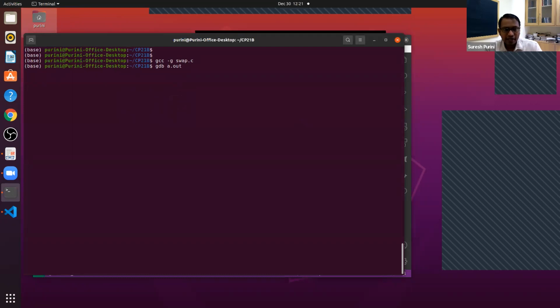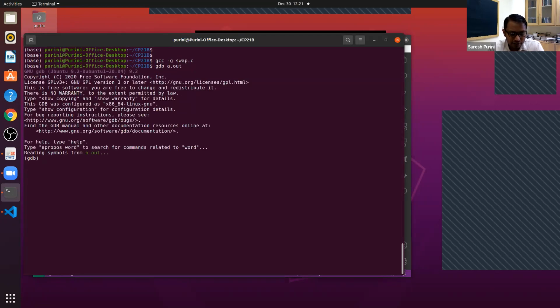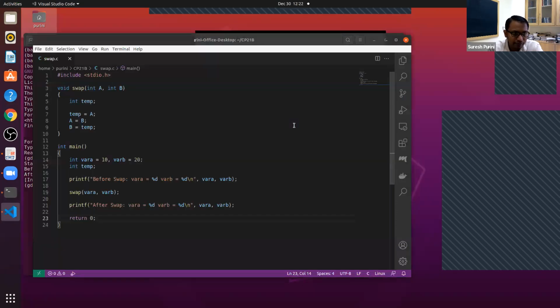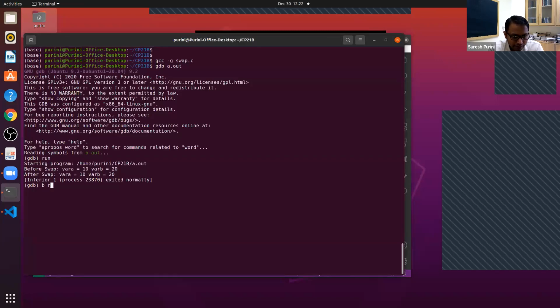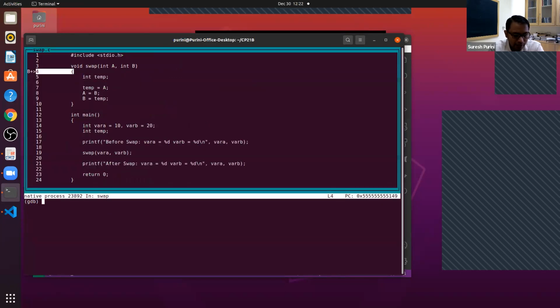In order to understand this, oh, I didn't put any breakpoint. Okay, so let's put a breakpoint on swap and run the program. GUI enable.